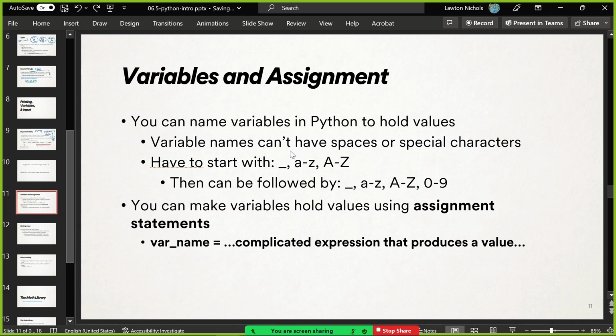So variable names have to start with an underscore or a letter, could be capital or lowercase. And then after you write your first character of your variable name, it could be, again, another underscore. After that, you can follow it with as many underscores, lowercase characters, capital characters, or digits as you would like. So this is saying that variable names also can't start with a number. They have to start with an underscore or a letter.